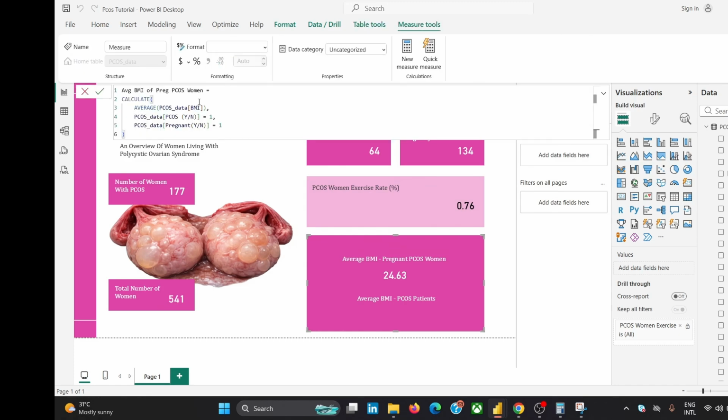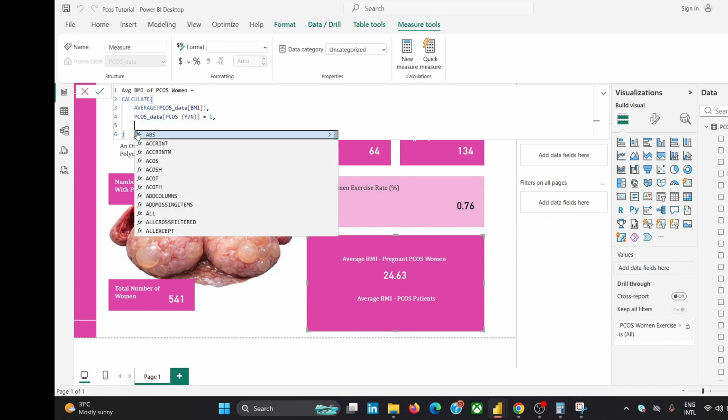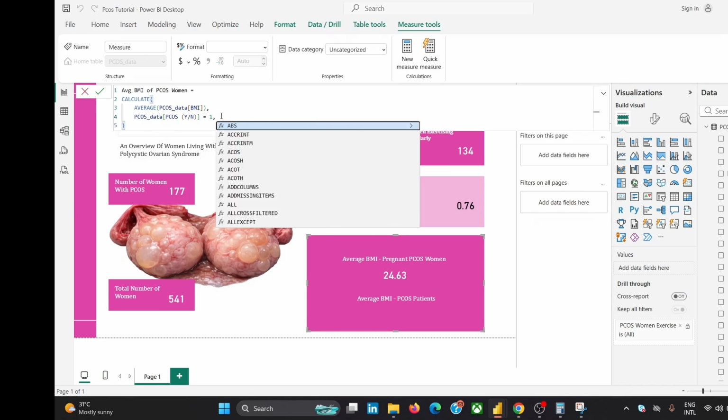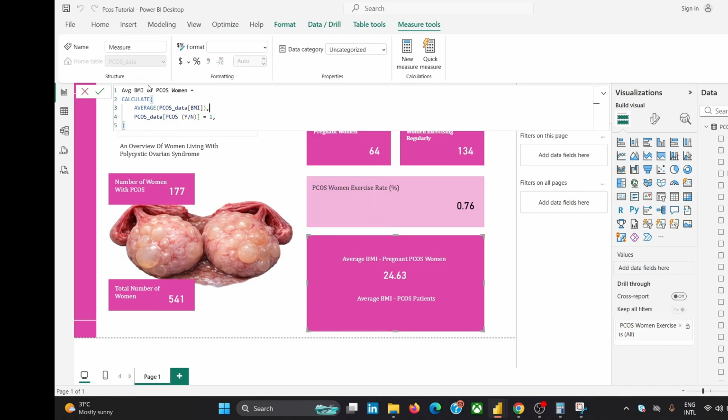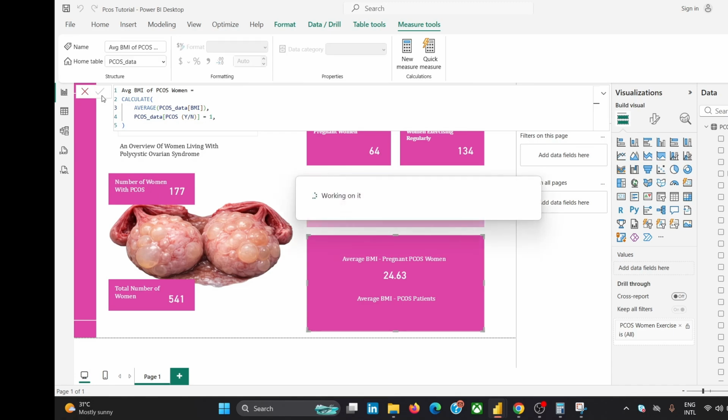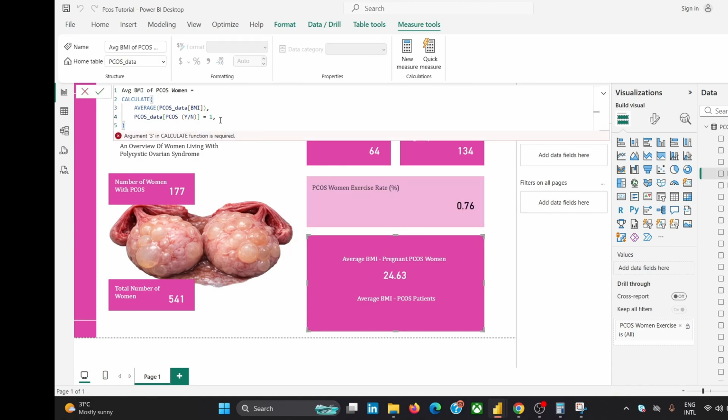Then we can call this average BMI of women with the condition. So we eliminate the pregnant filter. Over here, we can just come here and also eliminate the pregnant. So this simply means that here we are just calculating the average BMI of the total women that have the condition. So we just go ahead and okay that.